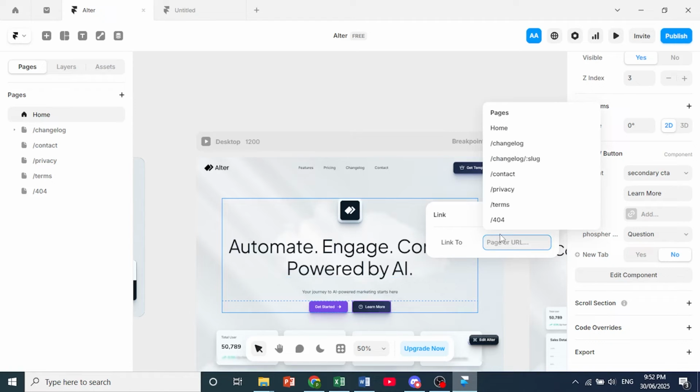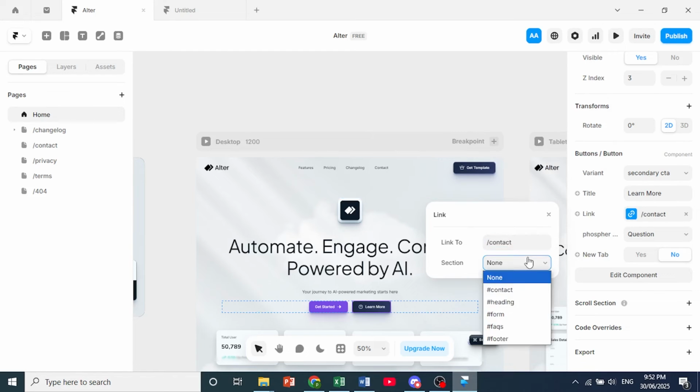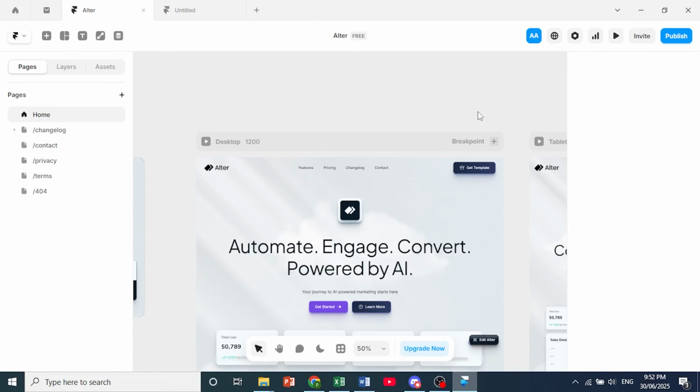I'll just go ahead and press the / on my keyboard. And then I can just come here and type in contact, or in this case, I can just choose it. And you can even choose the different sections that you would like it to take you to. So I'll just leave it to contact right there. Okay, you can even choose the heading section, the form section, right? So we'll actually try this out.